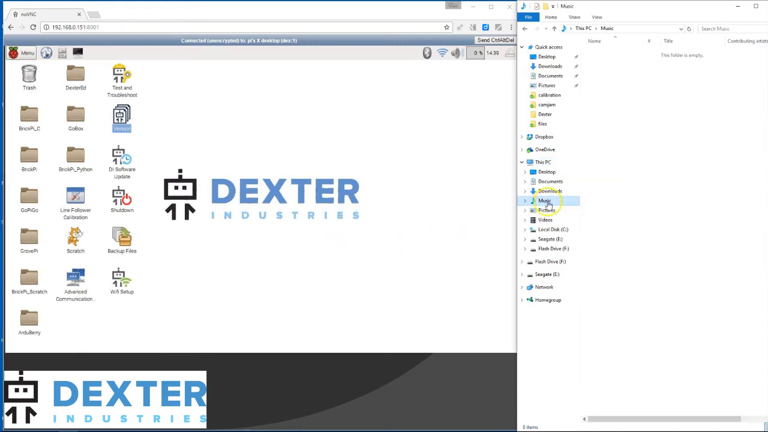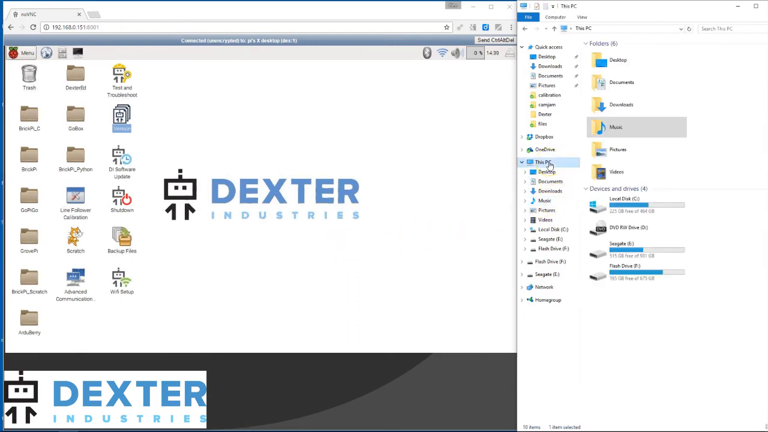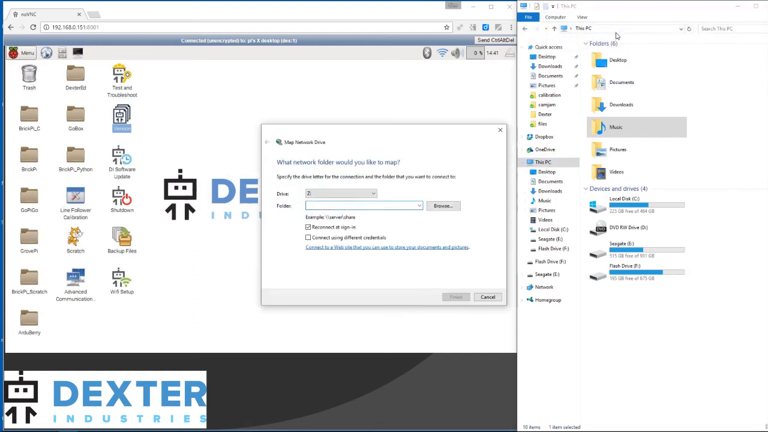In the File Explorer, select This PC. If you're not seeing this navigation pane, you can select it under View like this. With This PC selected, you can go to Computer to get an extra menu and then Map Network Drive.